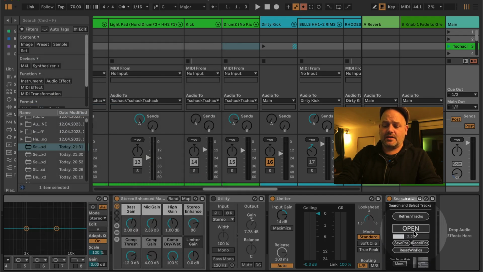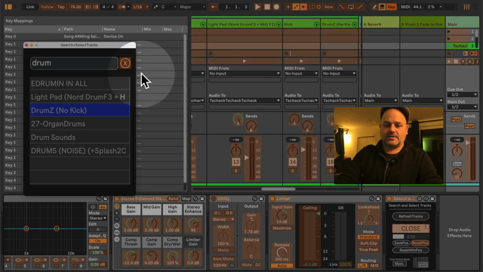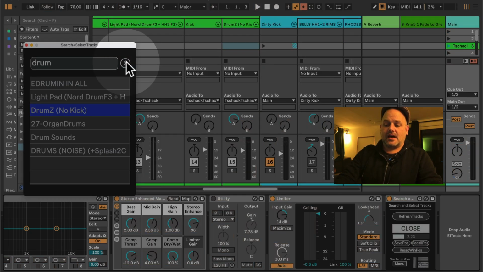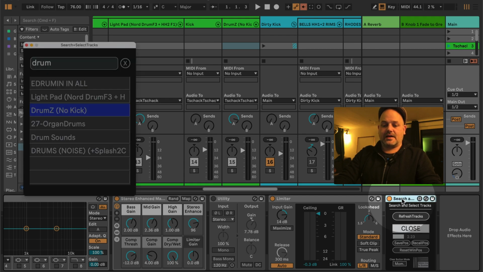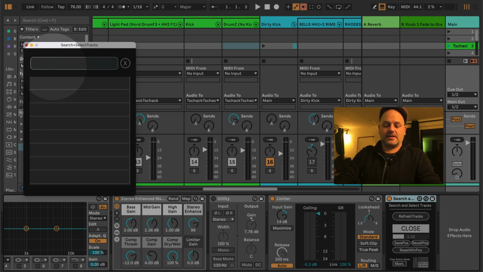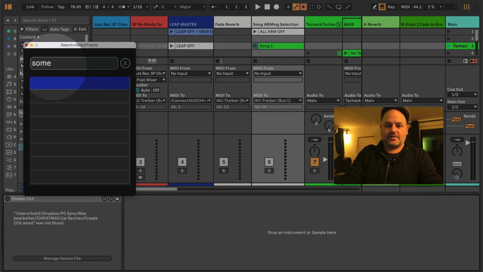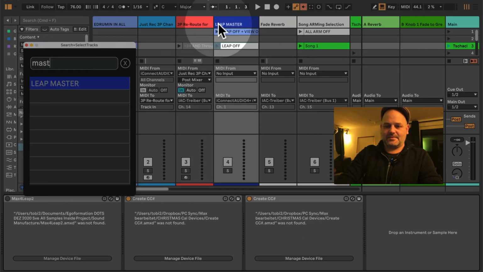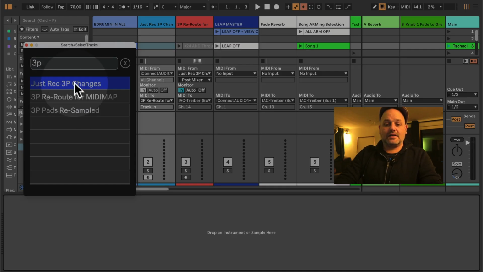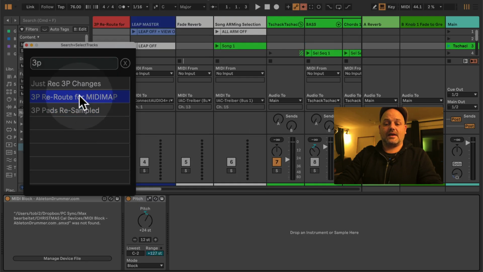You can just quickly key map those buttons here and do the X here as well. So you can open this up if we are in Ableton Live, go in here and type something in. I don't have a track with something, but lead, master track, or 3P. Then it will automatically select the first one, and you can get the other ones here as well.